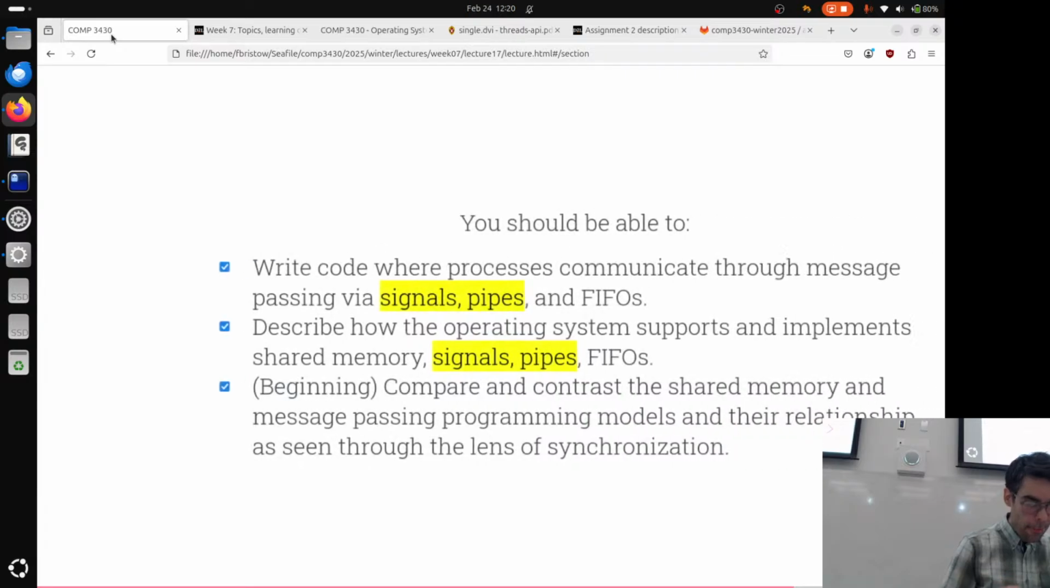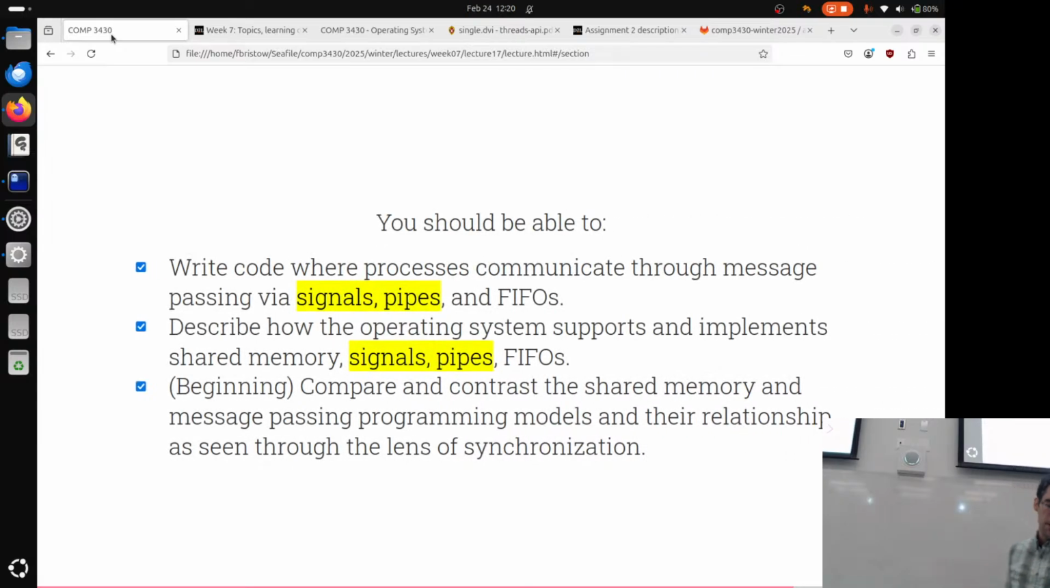All right, so at this point, you should be able to write some code where processes communicate through message passing through signals and pipes. You should also be able to a little bit compare and contrast the shared memory and message passing programming models and the relationship as seen through the lens of synchronization, but we will start thinking about this a lot more now that we're going to start moving toward threads and locks with our code.